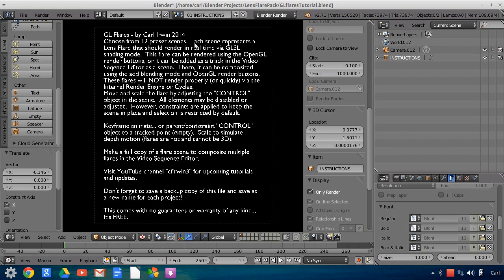And it just explains what you can do with it. There's 12 preset scenes. Each scene represents a lens flare that should render in real time via GLSL shading mode. This flare can be rendered using the OpenGL render buttons, which are these buttons down here, or it can be added to a track in the video sequence editor as a scene. There, it can be composited using the add blending mode. You can also use some other blending modes as well, but add is typically what you might use for a lens flare.